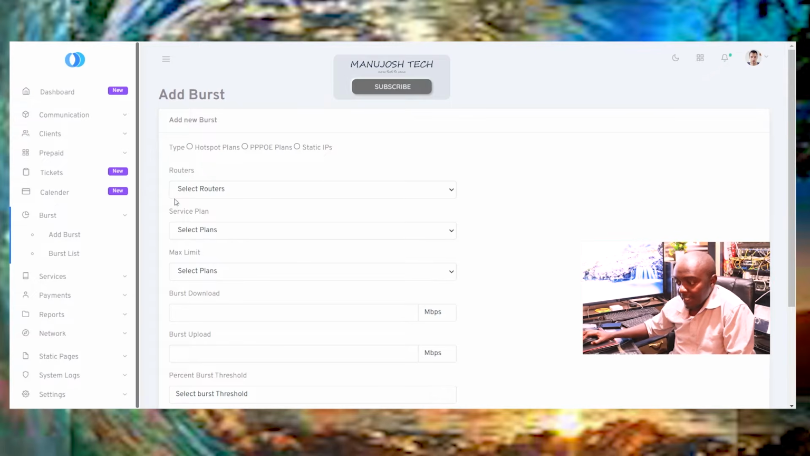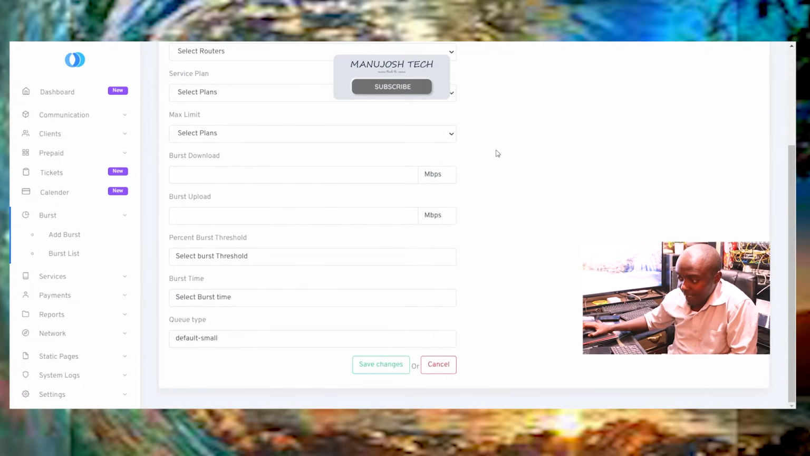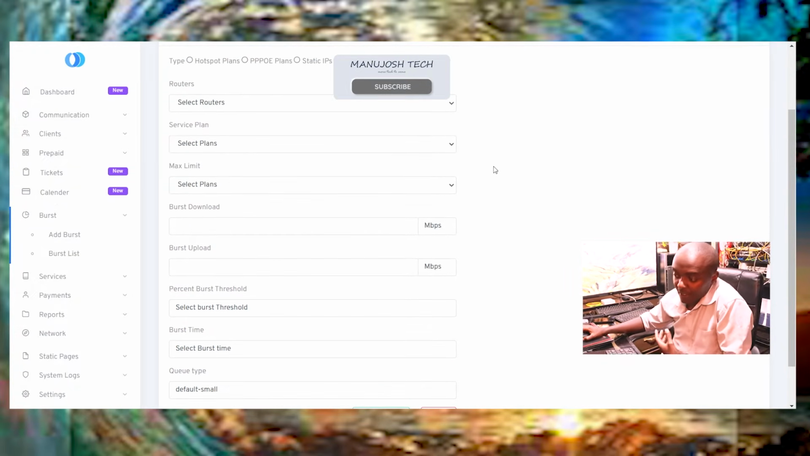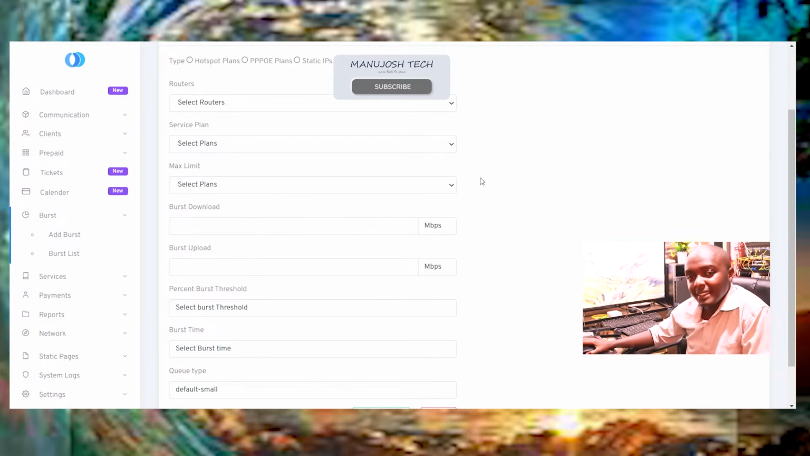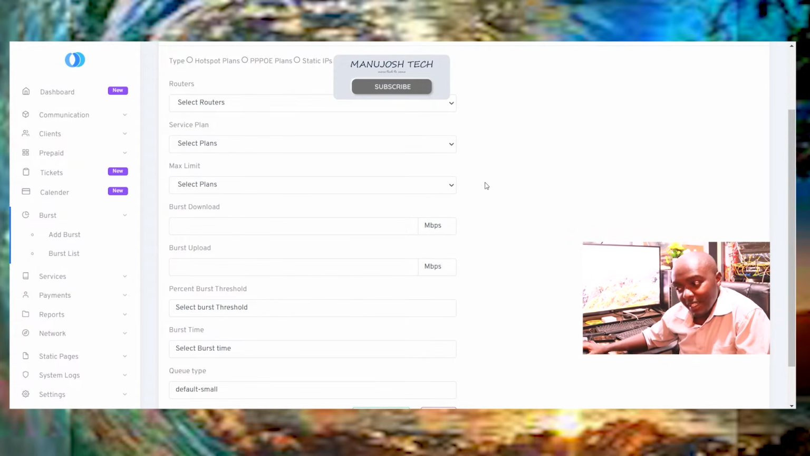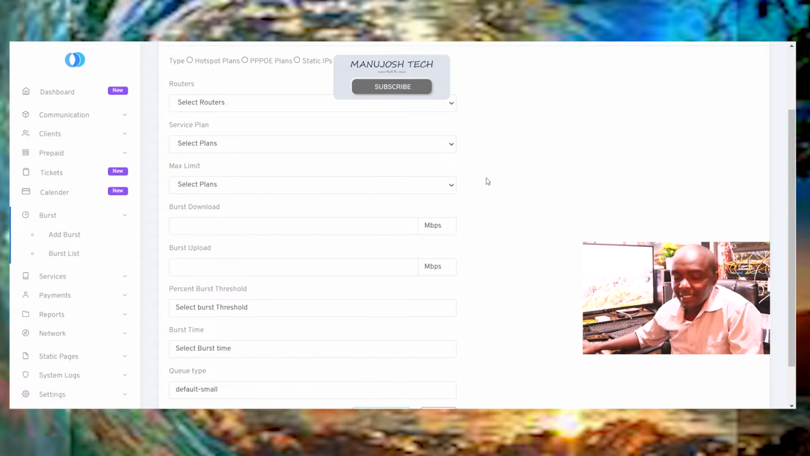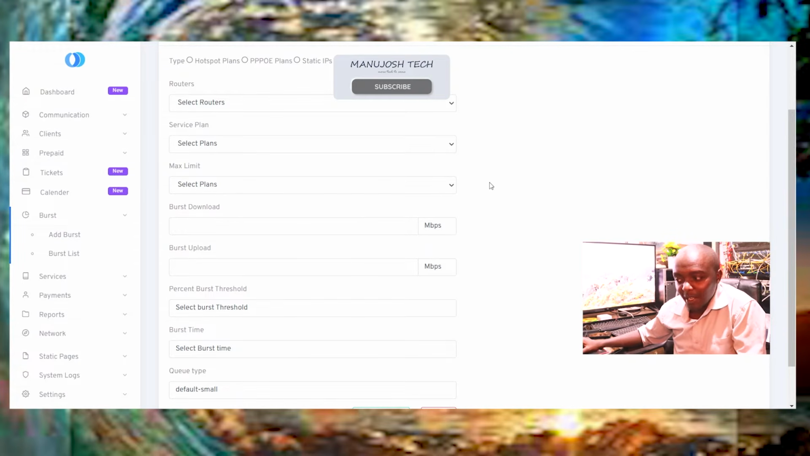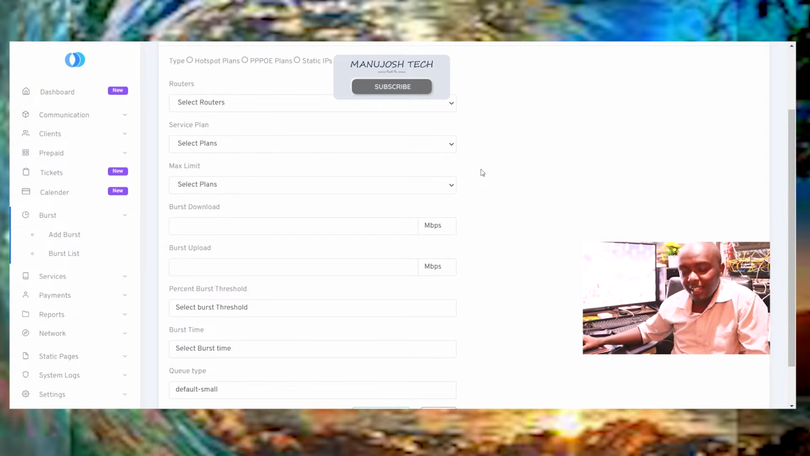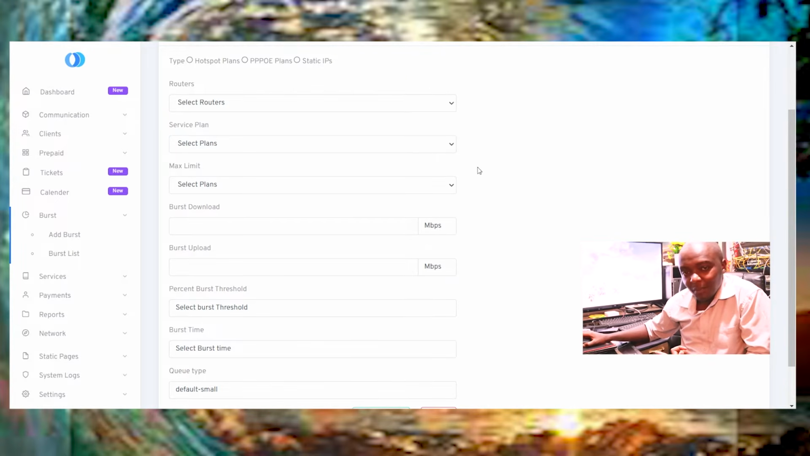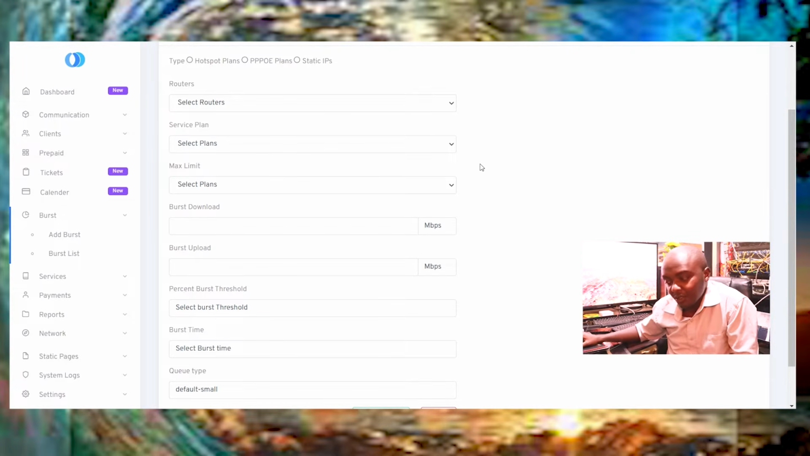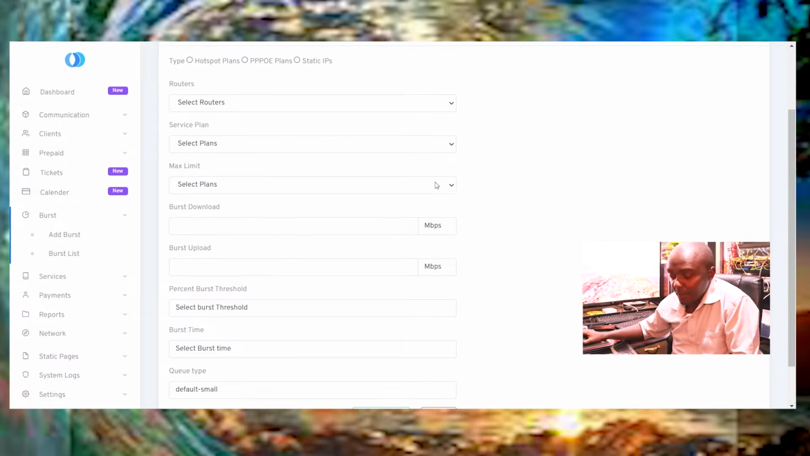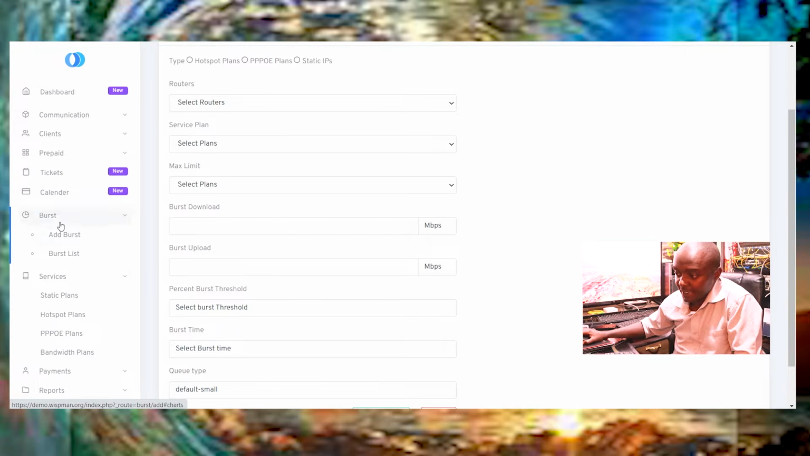We have the bursting feature, which gives the bursting speeds for your clients. You can assign a client 5 Mbps, and with that 5 Mbps you can burst maybe to 6, 7 or 10, which helps reduce the issues of customer speed tests. Whenever a customer does a speed test, they will get a sharp burst to 10 Mbps and then back to the 5 Mbps that has been assigned to the client.